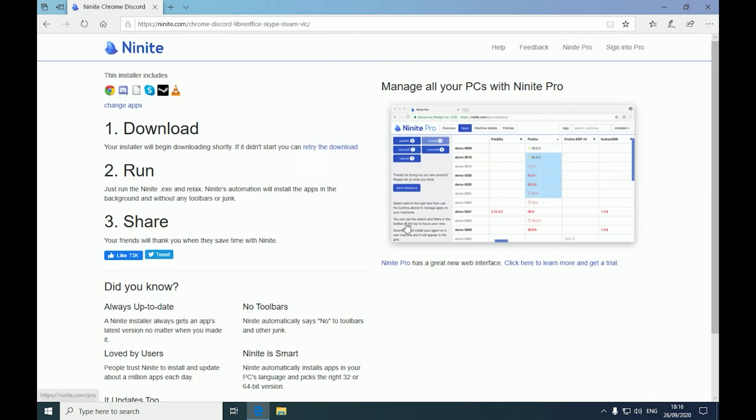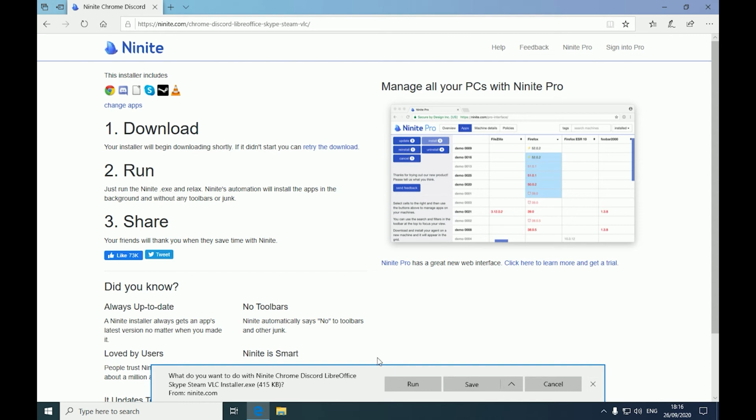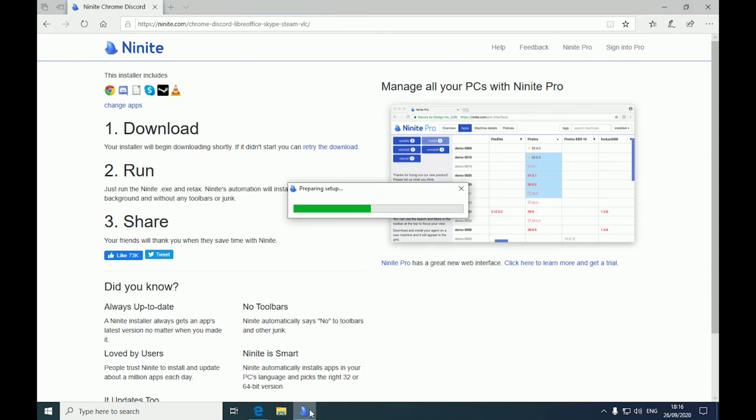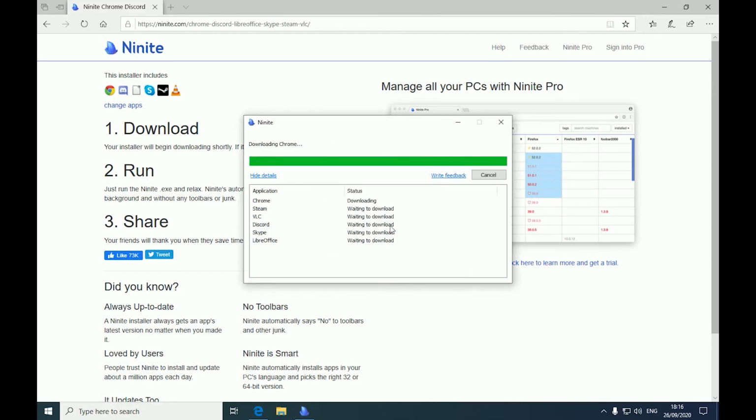Once that's sorted out, you will get a notification asking if you want to run Ninja and Chrome, so paste and run. Again, it's going to show you which programs you have and which could be installed. As you can see, we have a few of them here, showing how the procedure looks. We have Chrome, we have Steam, because we have the latest version. VLC is the latest, Discord is the latest, Skype is waiting to be installed.